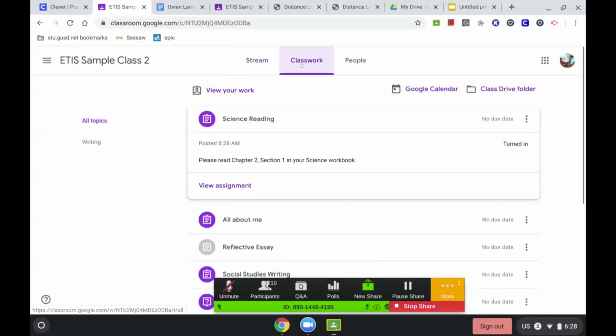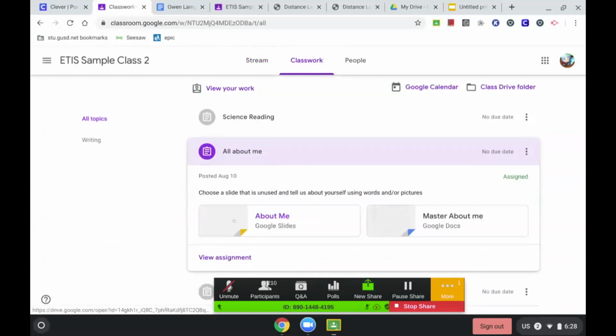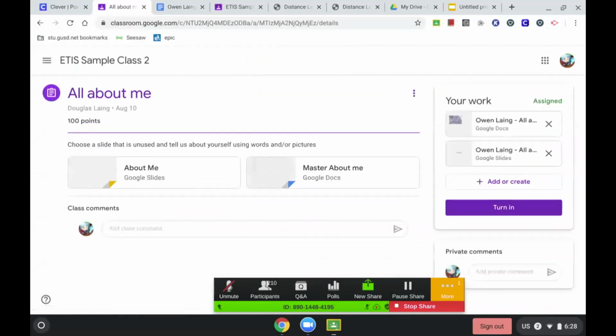Let's go back to Classwork, and let's do it here. There's one here called All About Me, and I'll just use that for the example here. I'm going to click on View Assignment. Okay, sometimes the teacher will have on the assignment some documents or maybe a Google Slides that they're going to do some work on. So we can look at that, and then we'll show you how to turn in something like this.